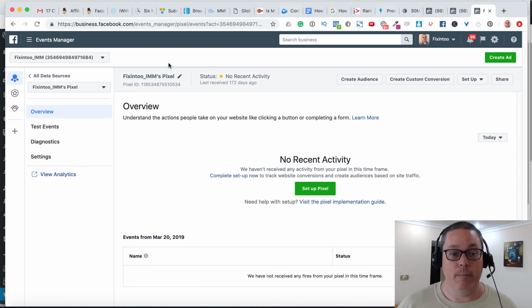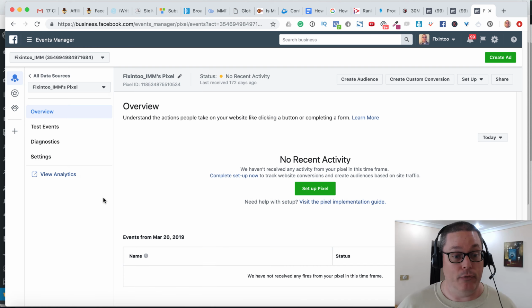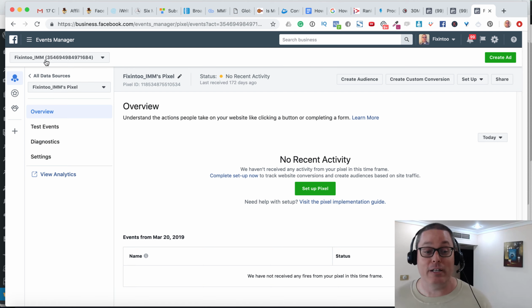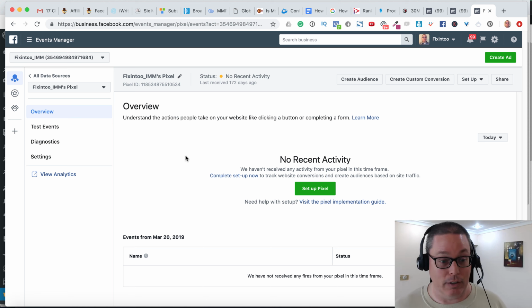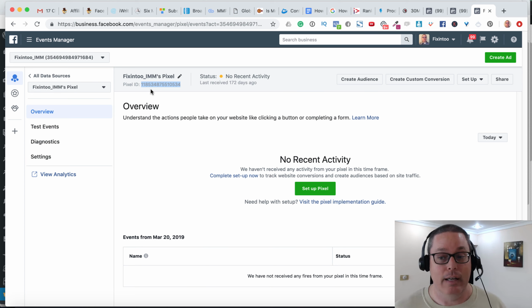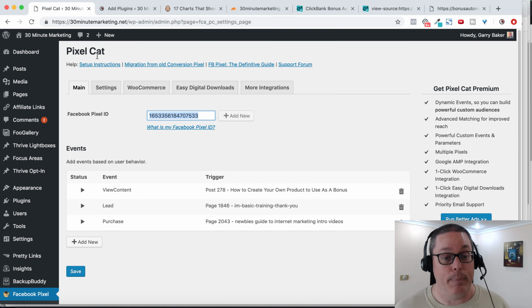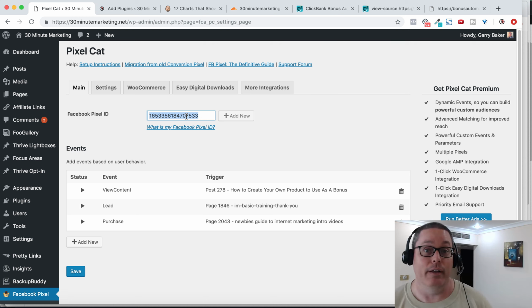So once you're inside of there, again, you're inside the Events Manager, you're looking at pixels, this little hamburger menu here. You'll go in, you'll find your pixel for your Facebook page. Now once you do that, you'll have this pixel ID right here, and you just simply want to copy that pixel ID. That number right there where it says pixel ID, that's all you need when you're using PixelCat. And once you have that copied, you just go back and install that right there, and PixelCat takes care of all the heavy lifting.